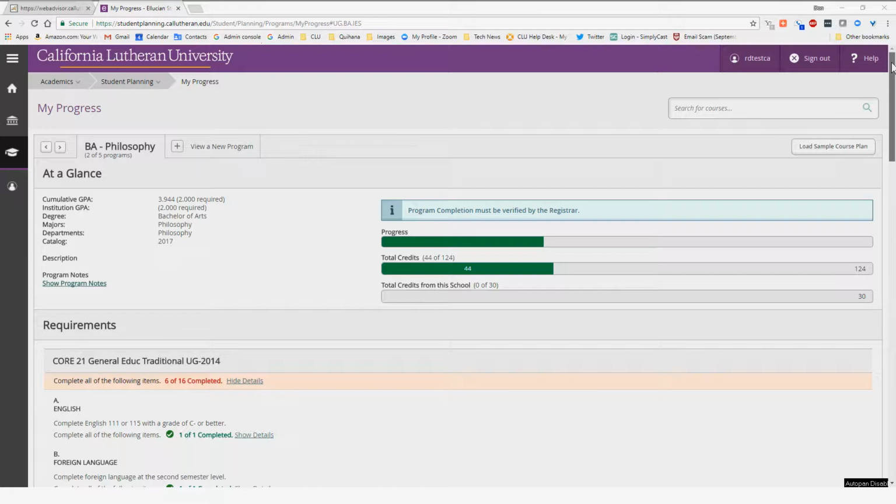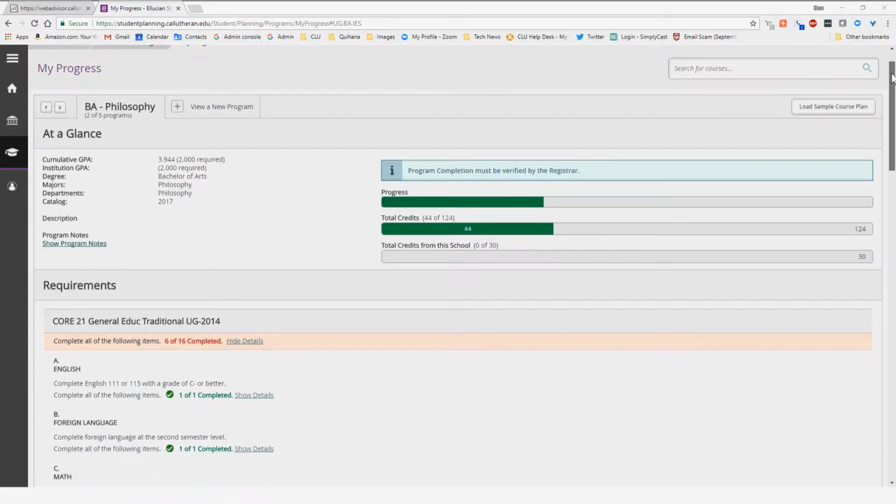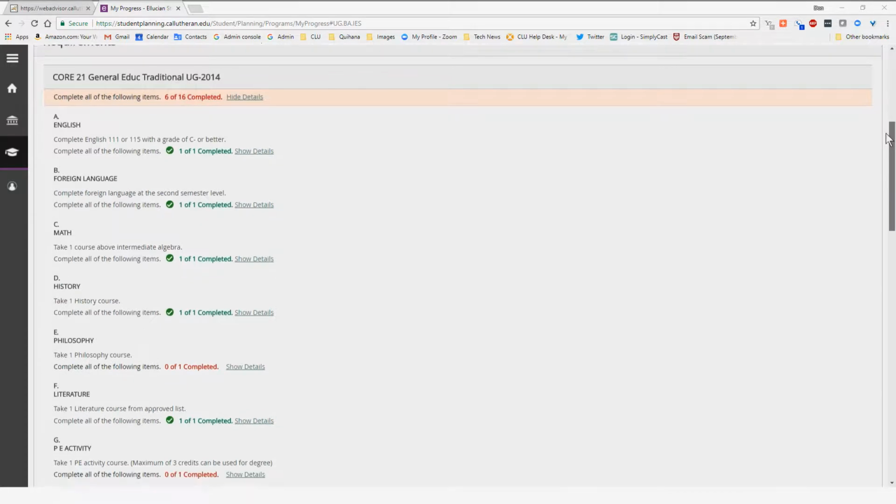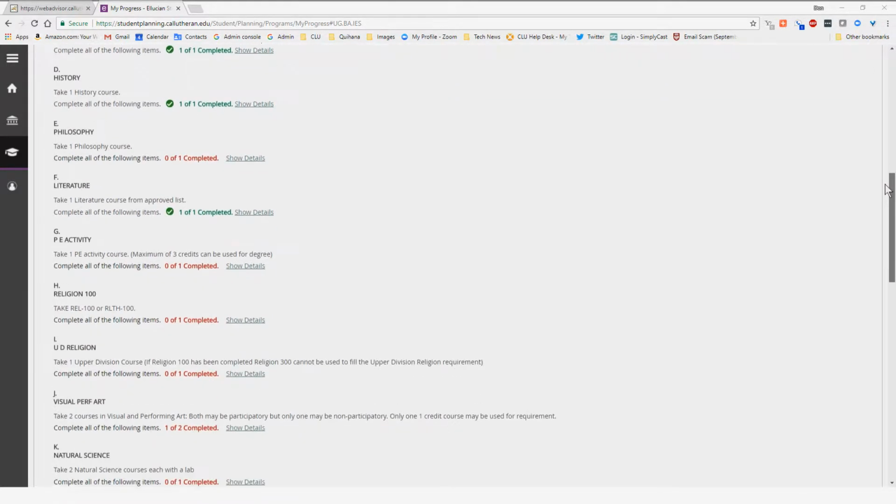For Michelle's test case today, we can see that she is a philosophy major. In this example, she is an undergraduate student. Under requirements, she still has general education requirements for her bachelor's degree, as well as the courses under her philosophy major. Scrolling through this page lists all the course requirements that she must complete for her major.